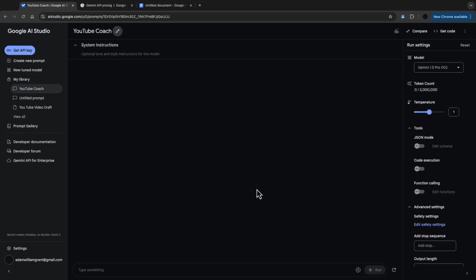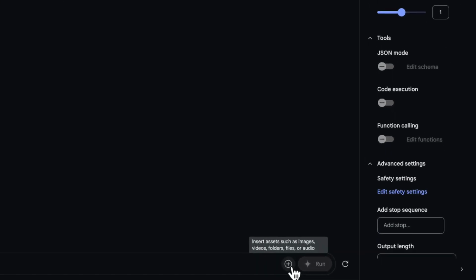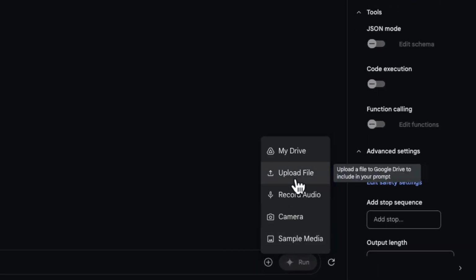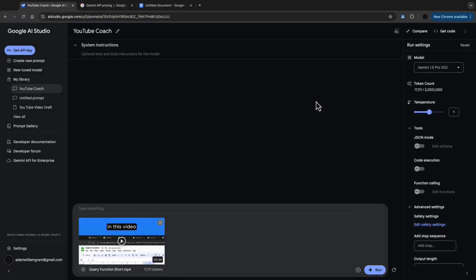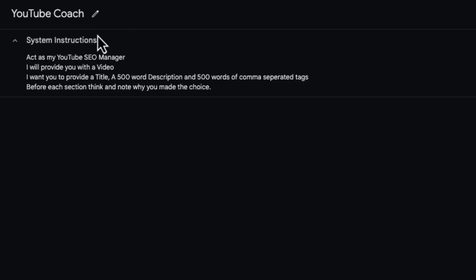So I'm just going to create my own prompt here. Google AI Studio can take a lot of different inputs. So they can take from Drive, from files on your computer, record audio, camera, and it can take audio, images, and it can take text as well, and documents. So I'm picking a video here. So I'm asking this to act as my YouTube coach. I've given it a short here. It tells me how many tokens the video is, which is 17,111.